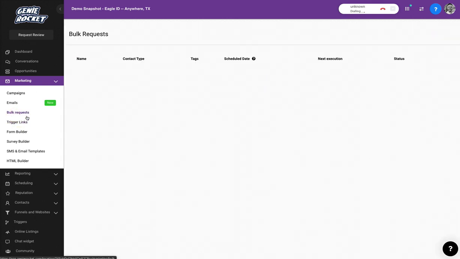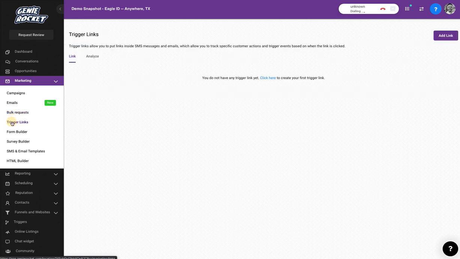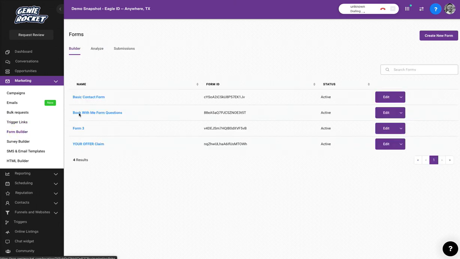We have bulk requests in here. This is if you're trying to accomplish a lot of things at once. You can say update everyone's tags, update everyone's contacts. That's one of the many features in here. We won't go through that a whole lot right now. I want to give you some of the highlights. Trigger links. You can put any link inside of here to say if someone clicks on this website link, automatically add this tag to a person, etc.